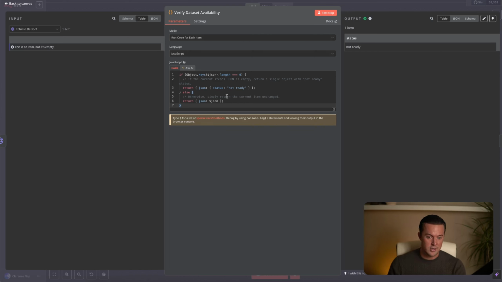All this code does, and I wrote it down in here, is check if the item it has as input from the previous node is empty. If it is empty, it outputs not ready. If it isn't empty, it just outputs all of the items to be passed through. But in this case, it wasn't ready, so the output is not ready.